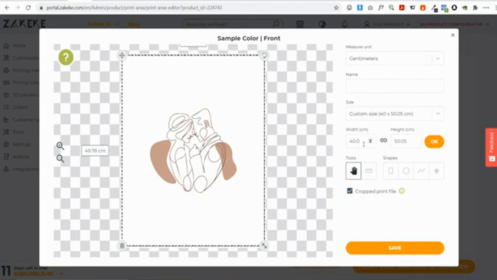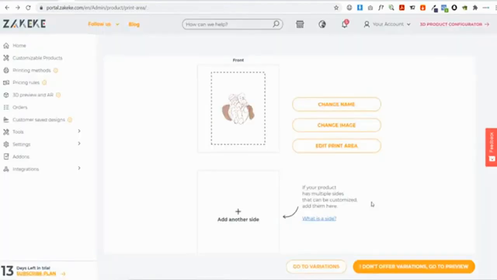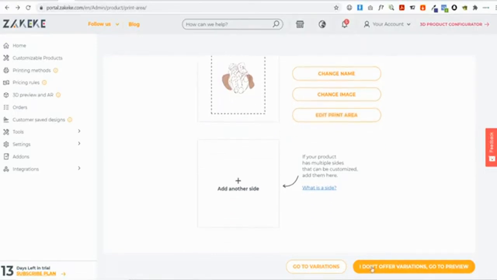So now we are just going to hit save. Now we have saved our print area. You can see over here it's got this dotted line. That is where the customer can add their personalization, like I said, their name and their date at the bottom here.